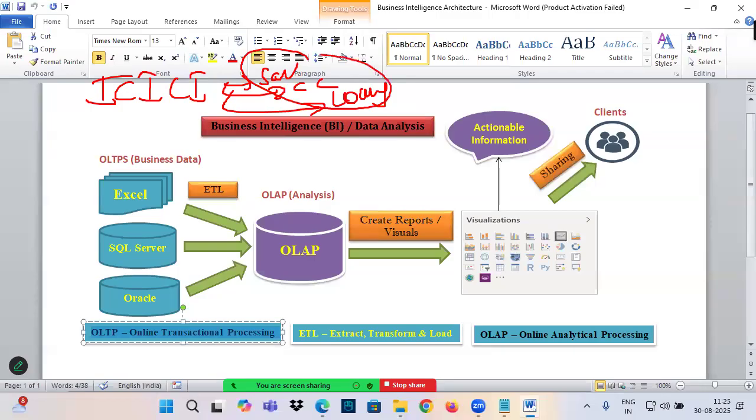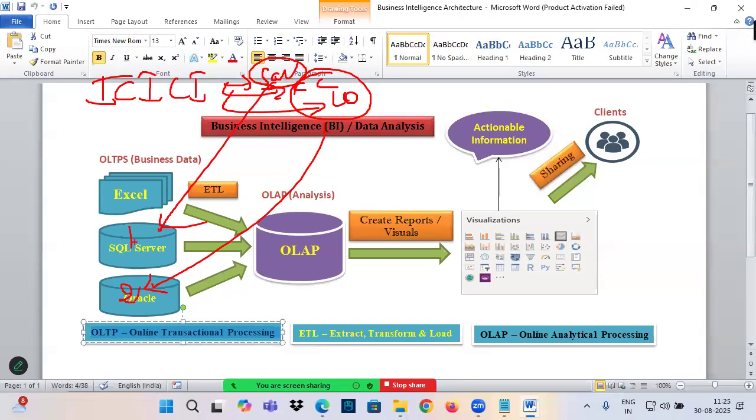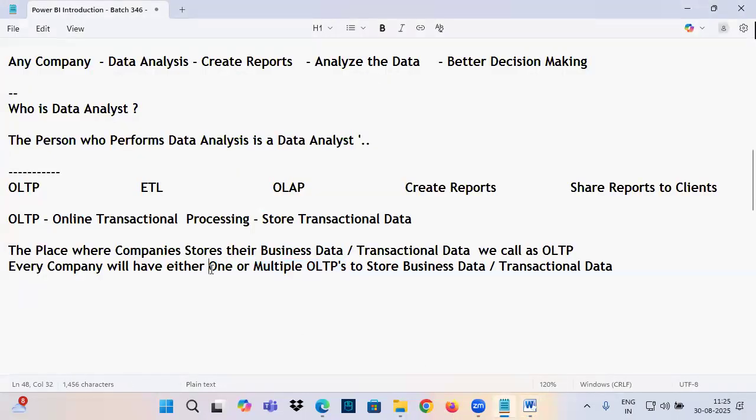They might not go and store all this data in a single place. Instead of that, what they might do? They might store savings account data in SQL Server, credit card and loans data in where? Oracle. So how many OLTPs are they storing now? Two OLTPs. Like this, there are chances that companies will store data in either one or multiple OLTPs. But the final point is, a company will have either a single or multiple.